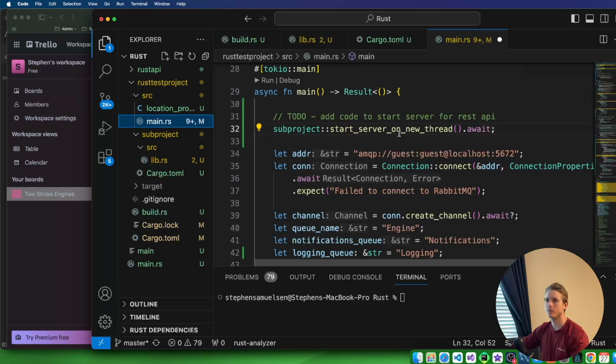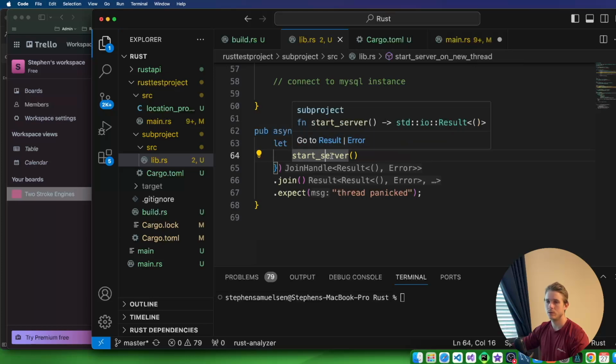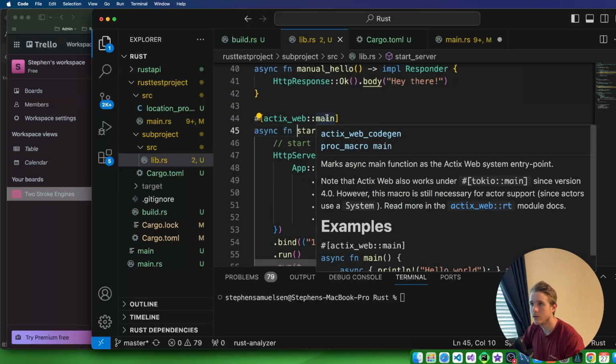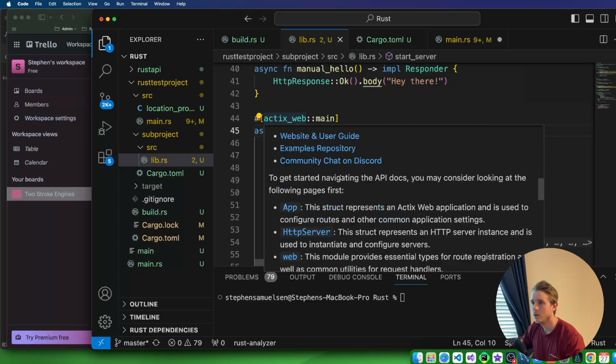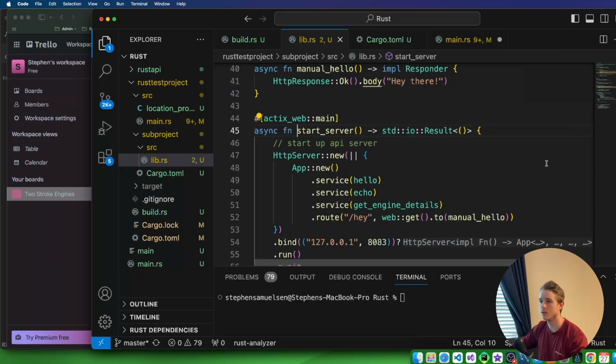The way I have it set up currently is I created this method in my sub-project to spawn off a new thread. And then I have a method called start server. Let me see if I can get some quick documentation. The struct represents an HTTP server instance and is used to instantiate and configure servers. So we're making an HTTP server to serve our REST APIs.